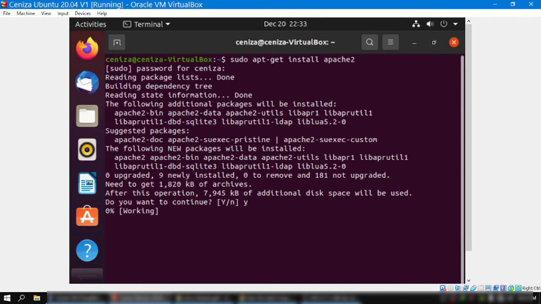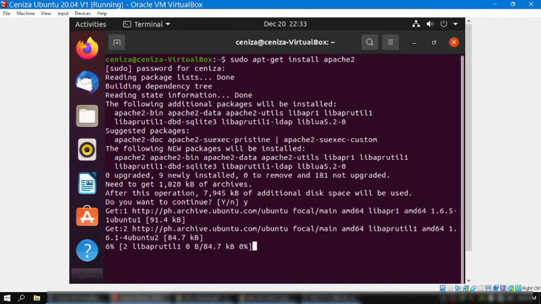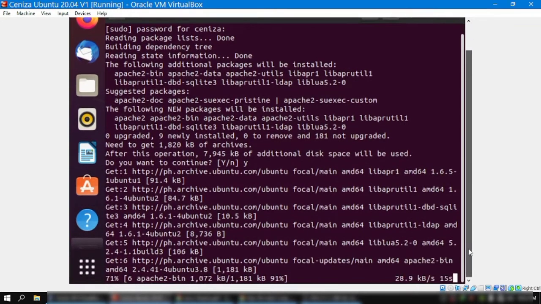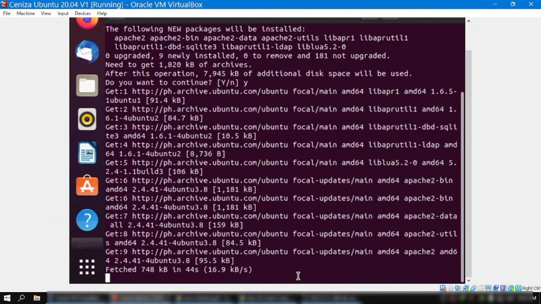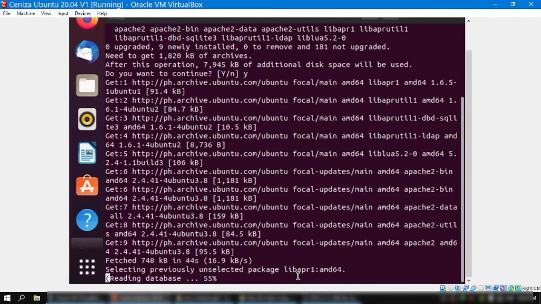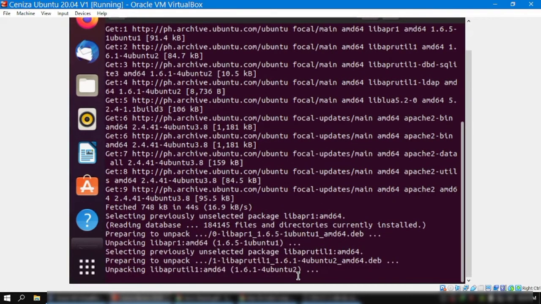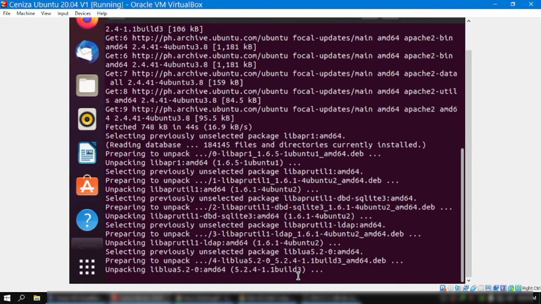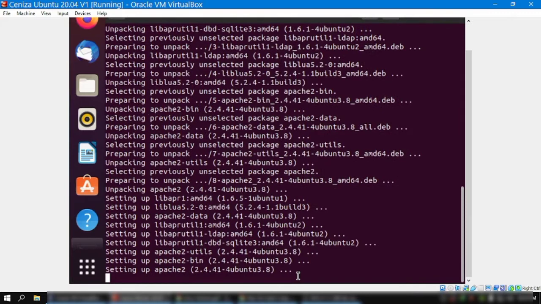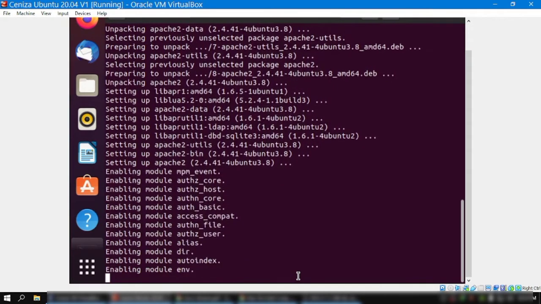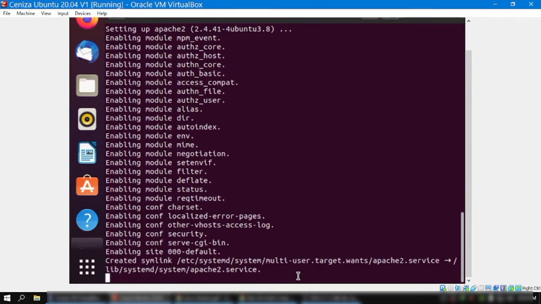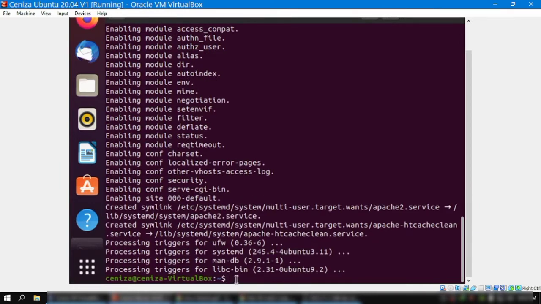Let's just wait for the installation to be completed. So the installation completed, and that's it. Apache successfully installed on your Ubuntu server.